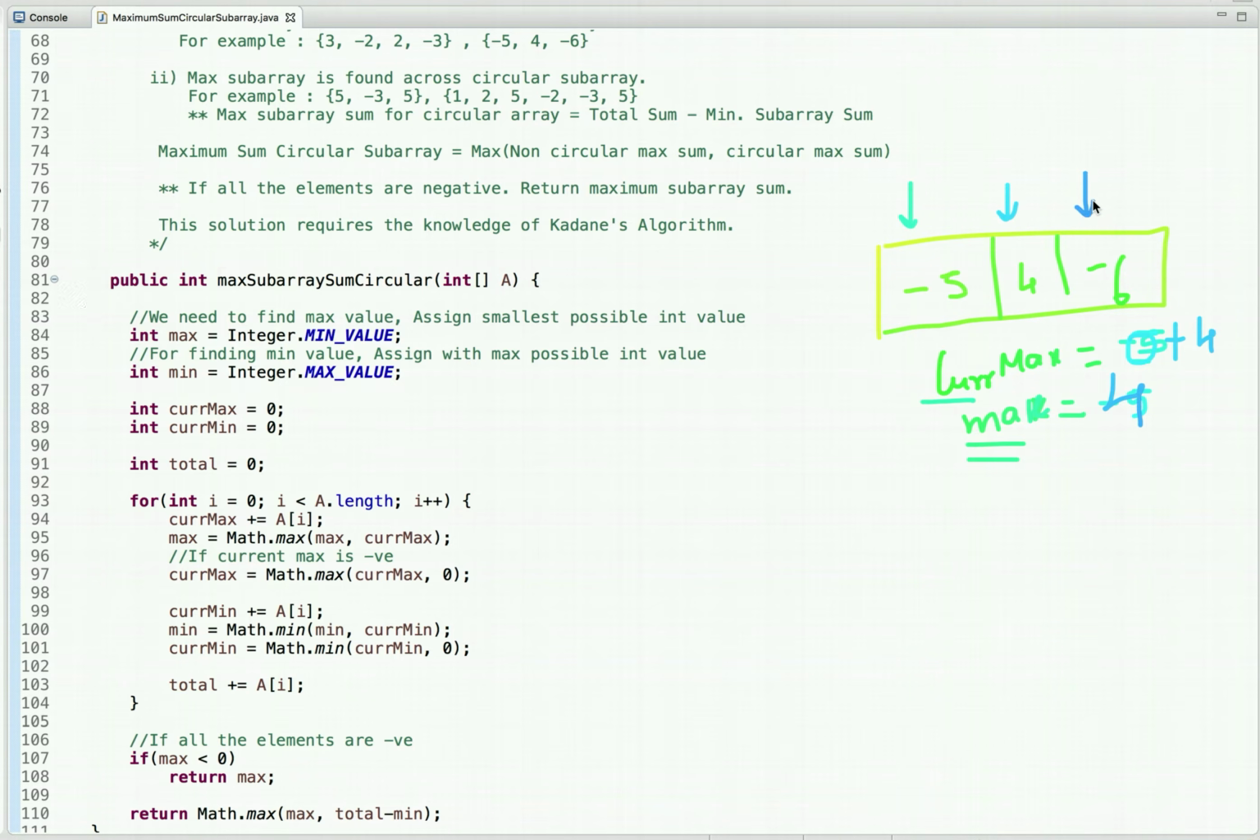Now the next element is -6, and let's add -6 to current max. So the current max value is 4, and if we add -6, the new value is -2. And when we take the max of 4 and -2, 4 is the maximum, so there is no change in the max value. After that we come out of this loop and we return the max, which is 4. So this is the Kadane's algorithm.